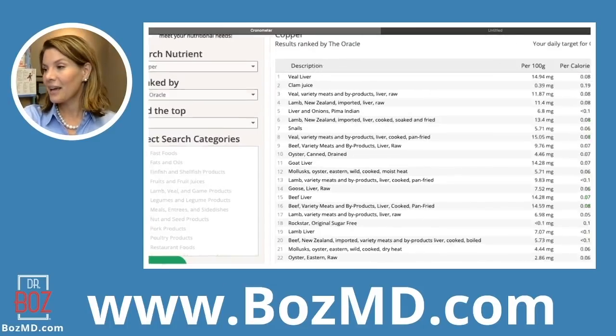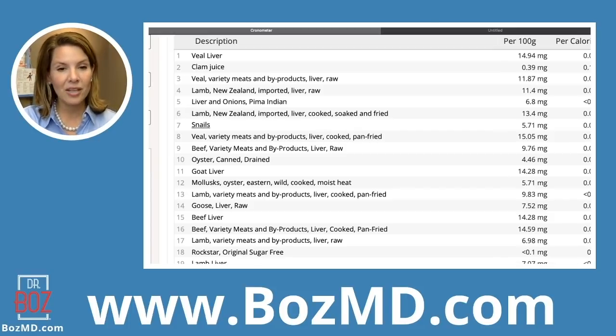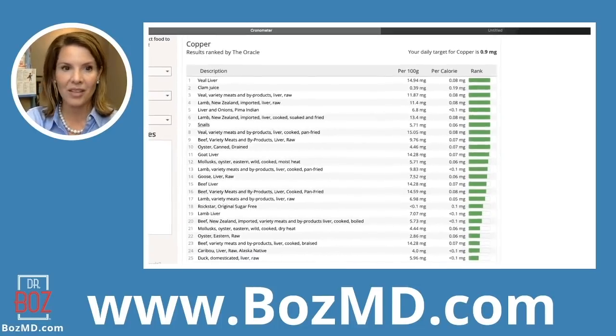Oh, look at that. It brings up liver. Clam juice. Again, lamb from New Zealand specifically. Liver and onions. Snails. I'm totally not trying to be weird here, but this is a strange thing to look up. And I think there's no other place that you can really find good data about how would you increase your copper content while on the ketogenic diet.